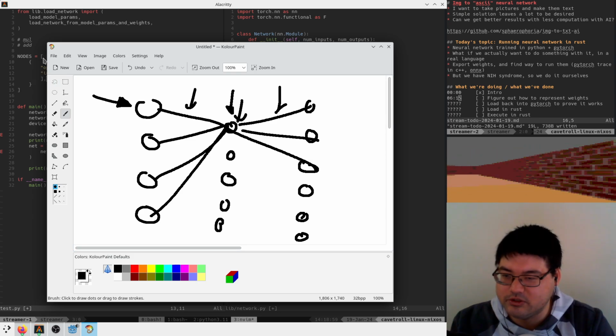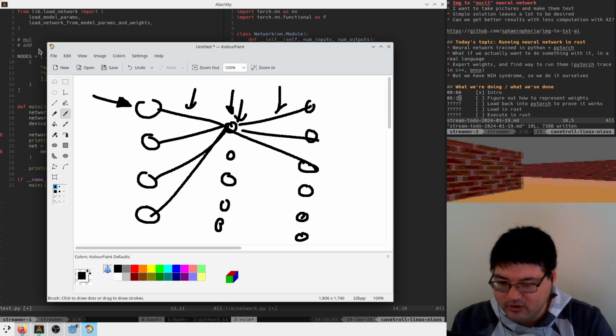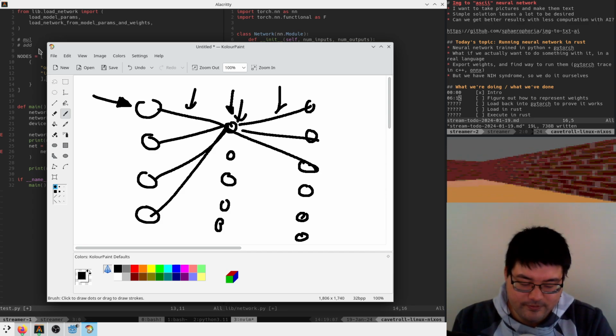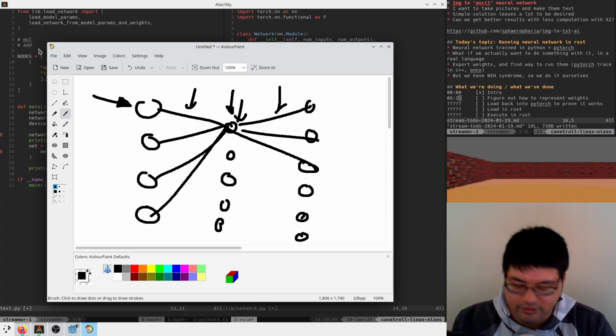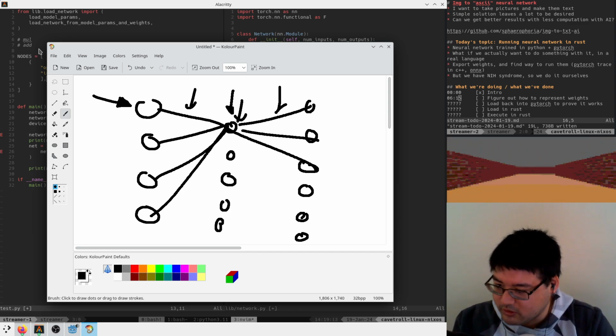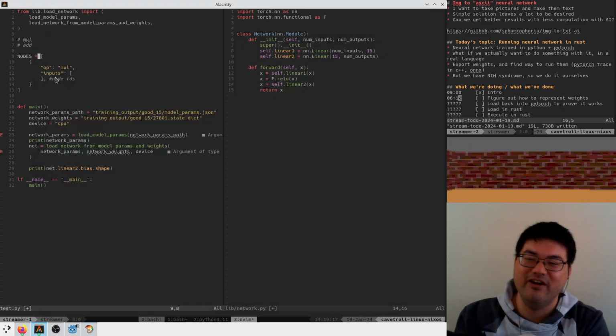And I'm trying to decide on a data format for that graph because I don't want to use a third-party dependency to run it. I feel like I should be able to run such a simple neural network by myself. I should understand how to do that. And so I'm trying to figure out if that is possible.